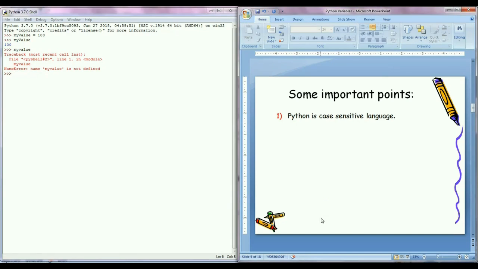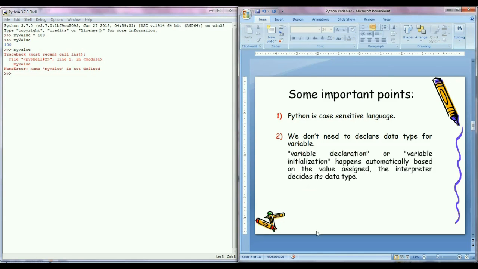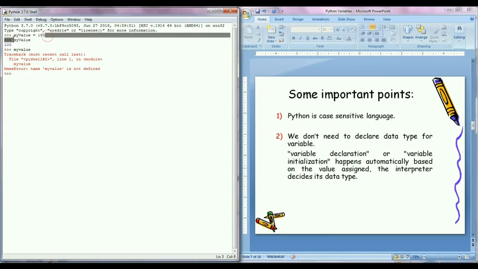Okay, then the second point is while assigning values to variables, we don't need to declare data types for variables to reserve memory space like other programming languages, C, C++ or Java. Variable declaration or variable initialization happens automatically based on the value assigned. The interpreter decides its data type based on the assigned value.